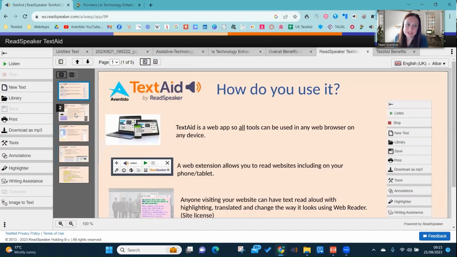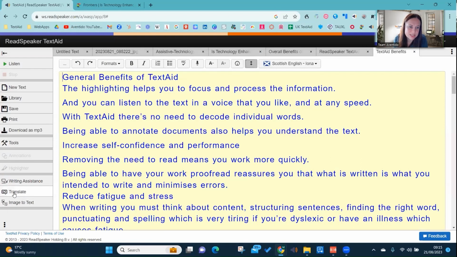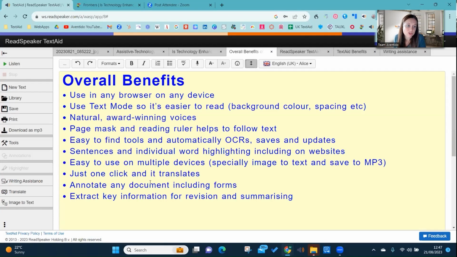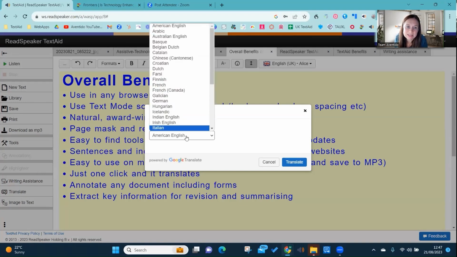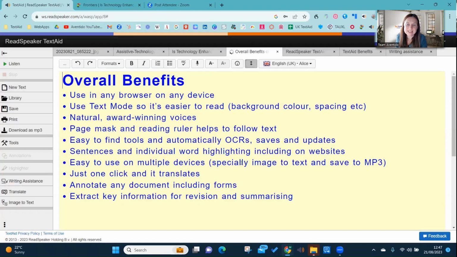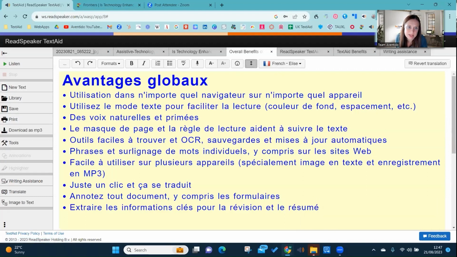We've talked about how you use TextAid. We've talked about reading. We've talked about translating a little bit. You can translate all documents into another language. If I wanted this in a different language, just so I understand it better and read it more quickly, maybe in my native tongue, you click translate on the left, select the language that you prefer to read it in, click translate, and immediately it's changed into my language that I've chosen, and the voice has changed as well, so I can have that read in French now.